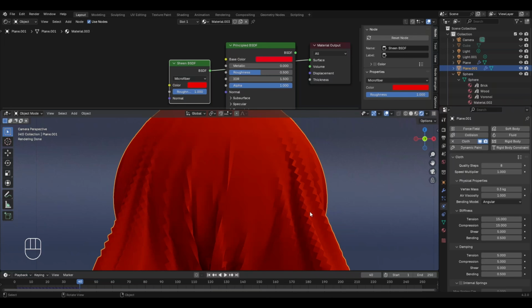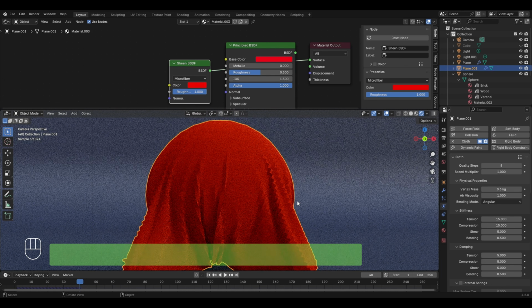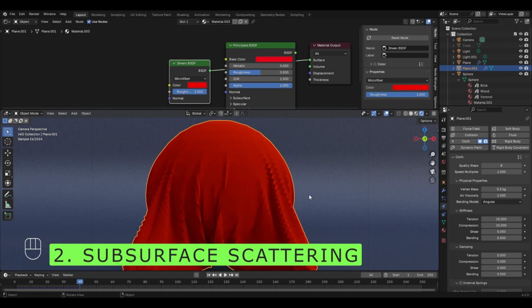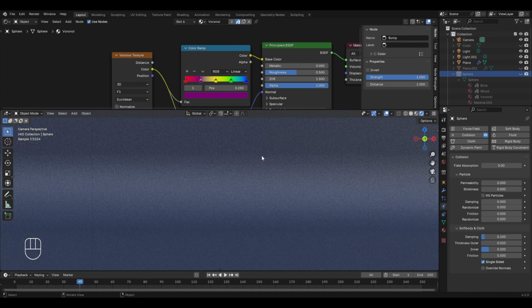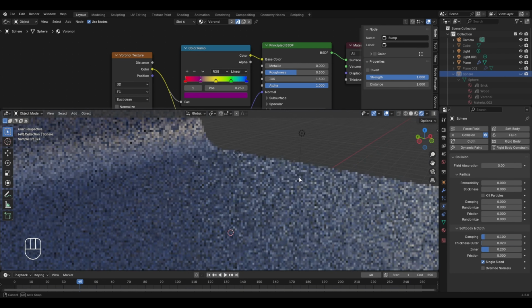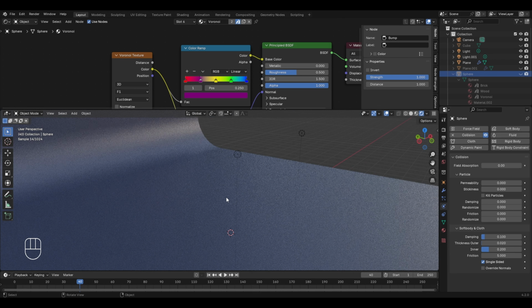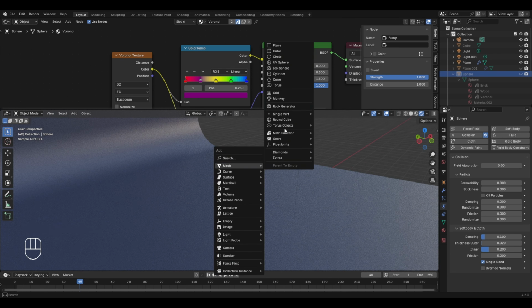Now moving ahead, the next topic for this chapter is to understand the subsurface scattering node. So first of all, I'll hide this cloth in the scene by pressing H, and let's also hide this UV sphere by again pressing H. Now to understand the subsurface scattering node, we'll be adding a monkey object in the scene. So press Shift plus A, then go to Mesh and select Monkey.